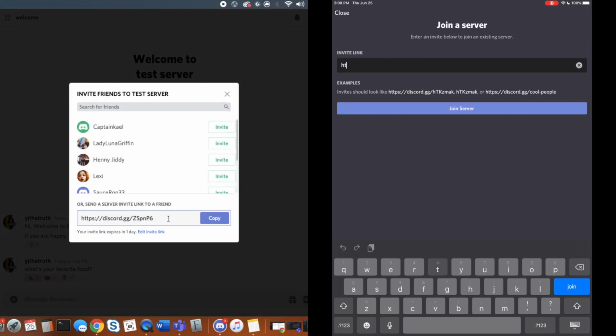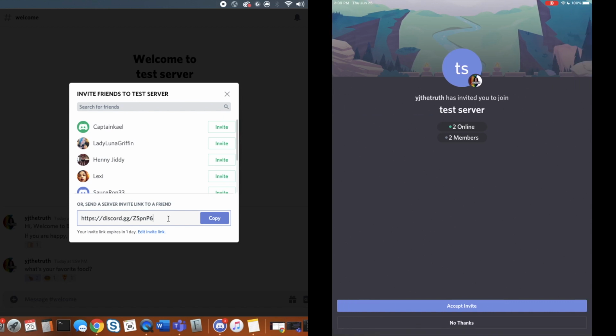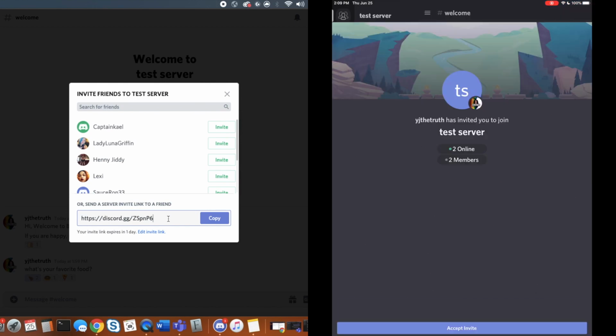So it's https discord.gg /ZSPNP6. Make sure I got that right. Okay, then we're going to hit join server. As you can see, it's the test server invited. Then we're going to hit accept.